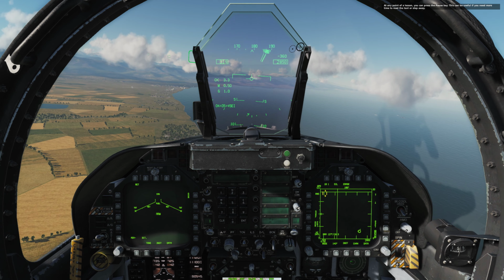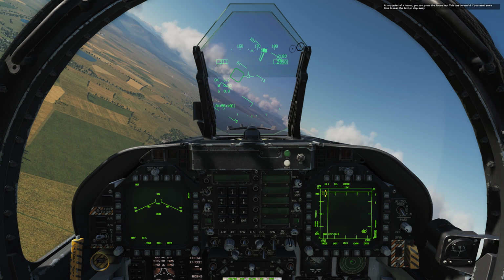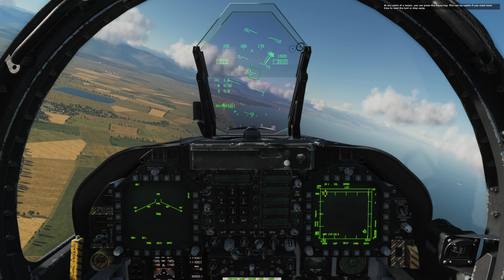At any point of a lesson, you can press the pause key. This can be useful if you need more time to read the text or step away.